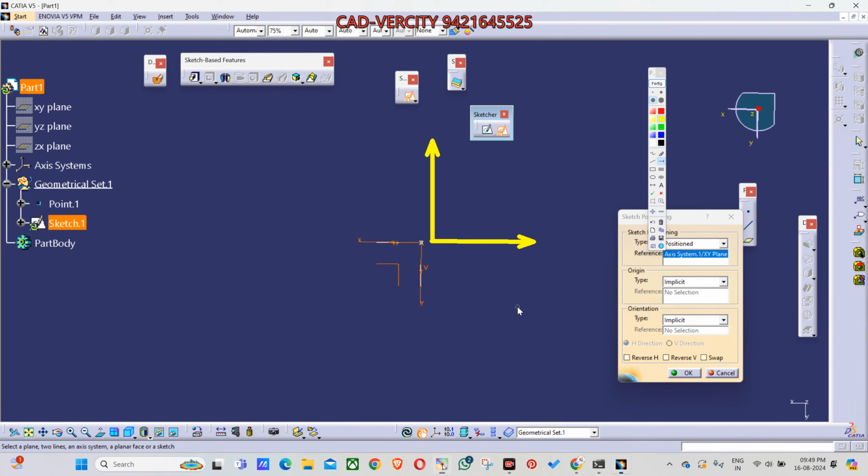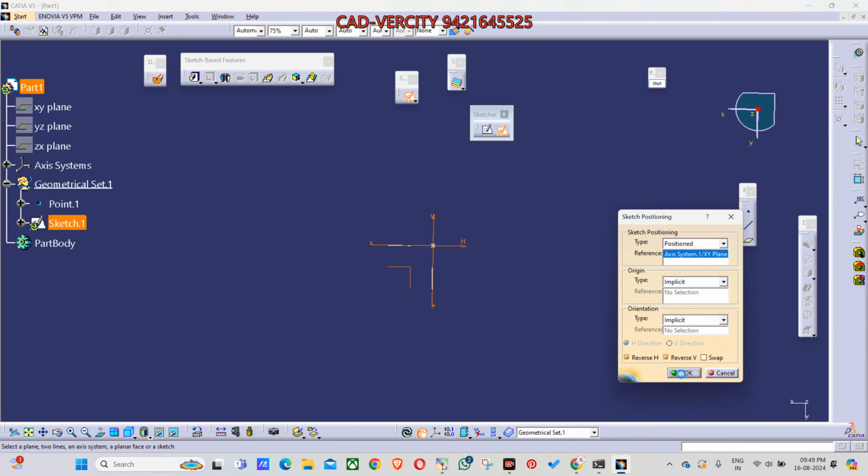Top side. V up, V up. Okay, see, for this what will I do? Reverse H, it is reversed, and V is downside; reverse V, it is upside. Now is it okay? I want to draw a sketch on this plane. Press OK.